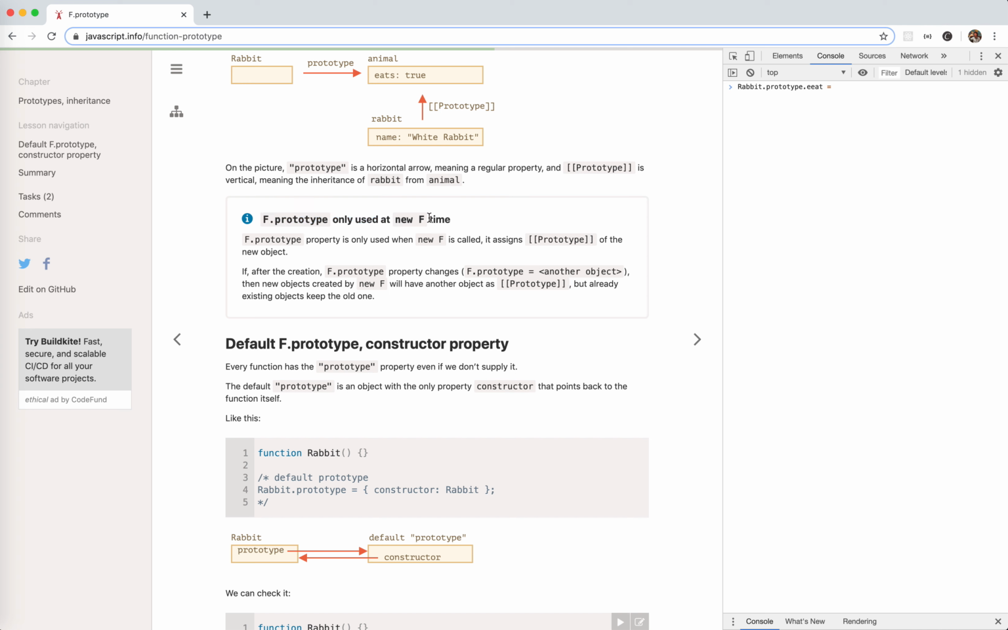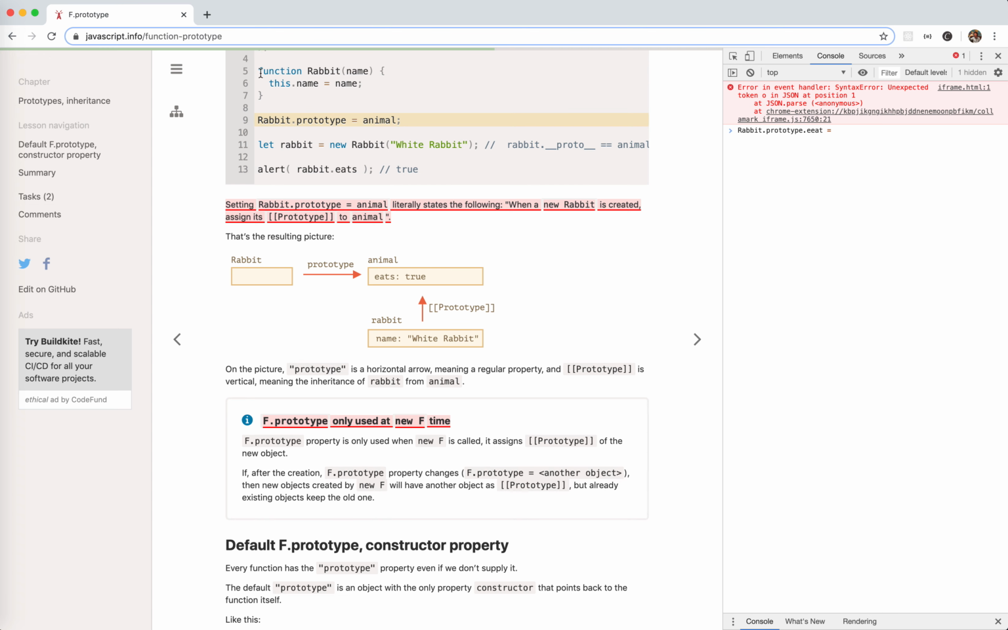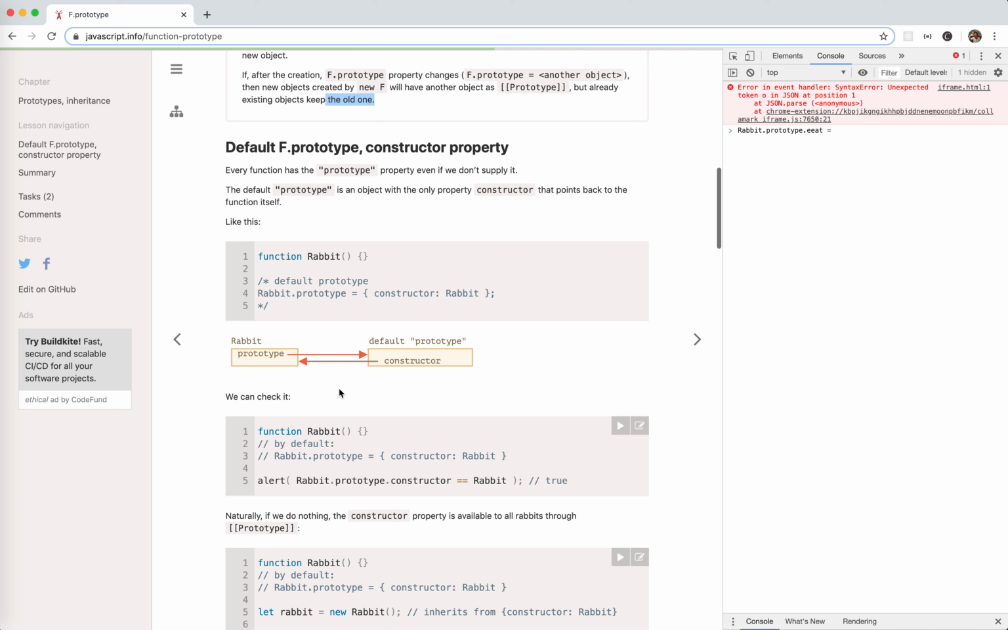Remember, the prototype property of a function is only used at new, right? So if you create an object with this constructor function, and then you change the prototype, it only affects the new ones. The older ones will keep the old prototype object. Cool. So if we don't set a prototype, we will have a default one. The default one is a plain object with a constructor set to itself.